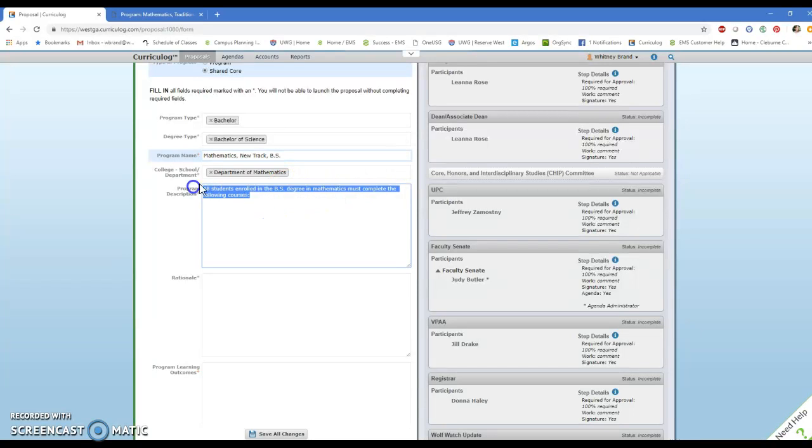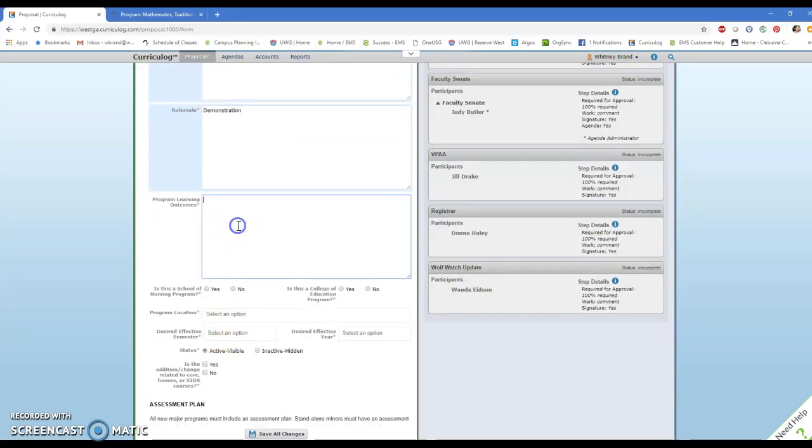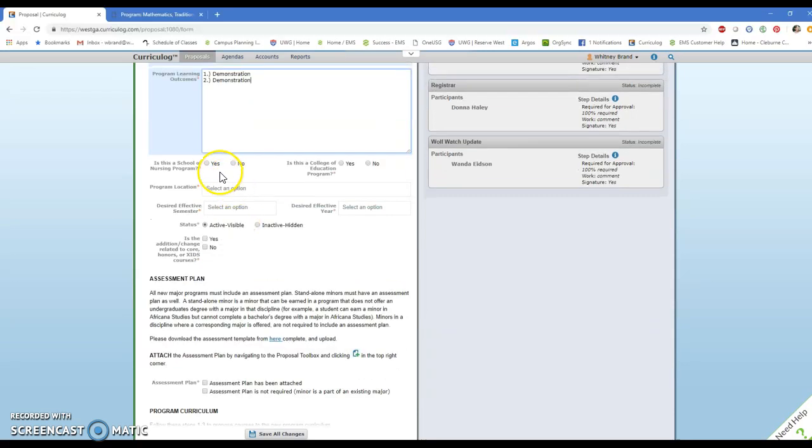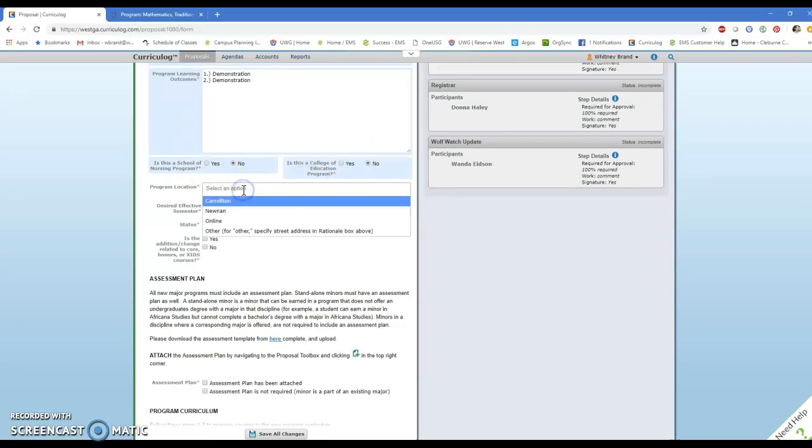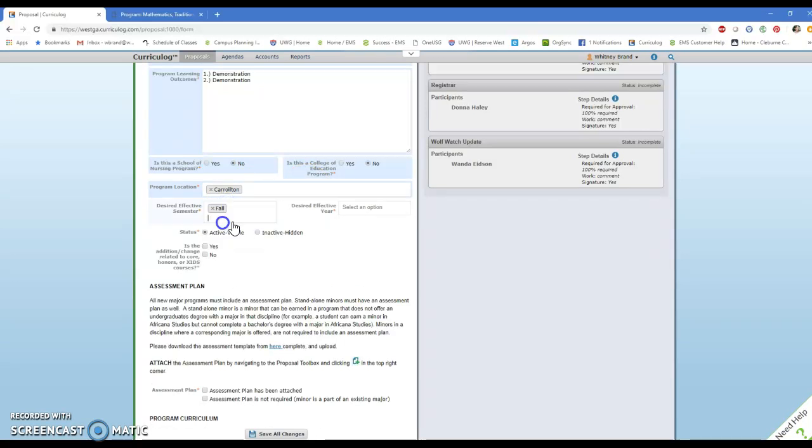Then make sure the program description is accurate. Type that in here. Type in a rationale, your program learning outcomes, and please make sure to number those. Next are routing questions, so please make sure to select those correctly. No, this is not nursing. No, this is not a College of Ed course. Choose the program location and the desired effective semester.